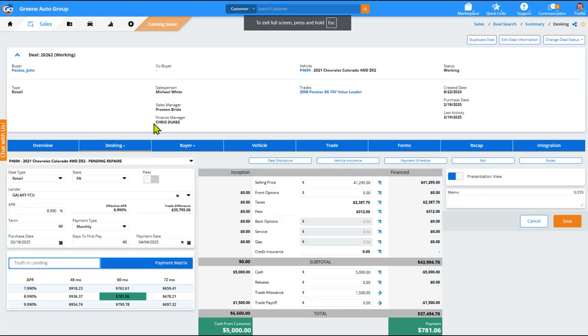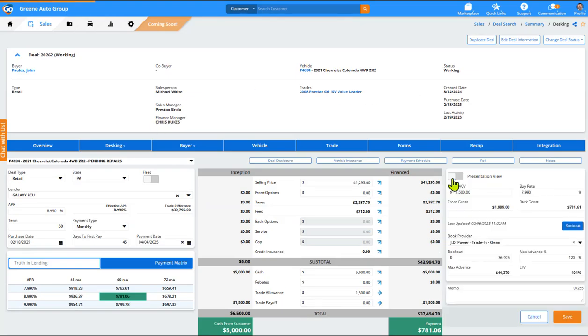Also, while you're here on the main desking screen, again, we talked about that presentation view a couple minutes ago. This is where you can see where you're at in the deal as it relates to your front and back end gross in real time. So of course, as you make any sort of adjustments here to the deal structure, these numbers are automatically going to recalculate for you. And that presentation view hides everything so that if you did need to turn your screen around and show the customer their deal, you could do so and not reveal anything you shouldn't. And also another thing to be mindful of whenever you're working a deal in Autosoft here, this pending repairs alert.